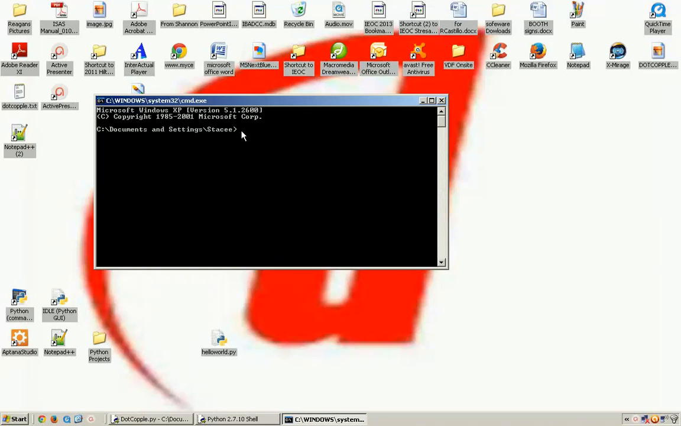But anyway, we need to type in cd desktop. We're going to transfer the code that we made in IDLE onto here. We're going to run the program that we just made. That's coppel.py. Click on enter, and it will print out, as you can see right here, the program that we just made.